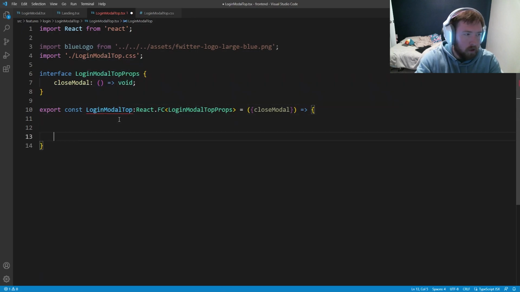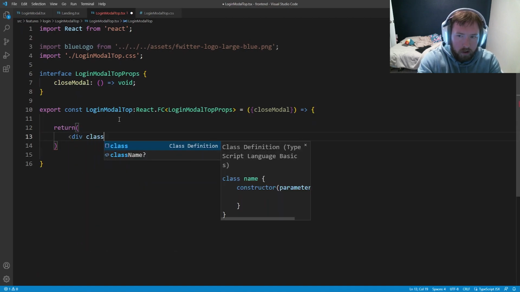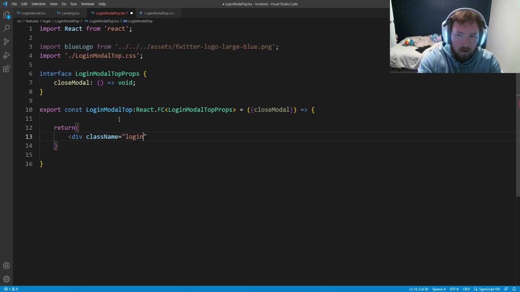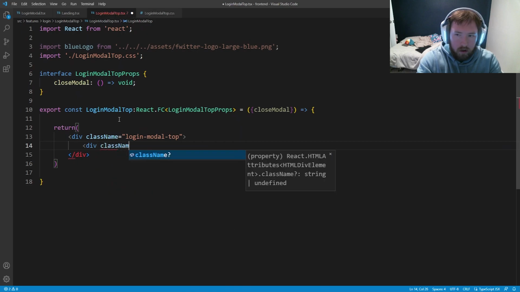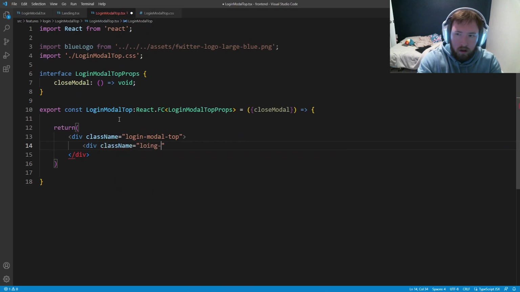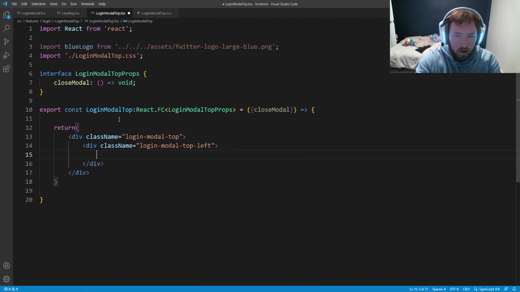It's because we're not returning anything, so go ahead and return our div, the className equal to login-modal-top. And that will stop that. We'll need a div with the className equal to login-modal-top-left. In the top left is just going to have our X in it. I'm going to do an uppercase X. If it doesn't look good, I'll make it a lowercase x, that's fine.